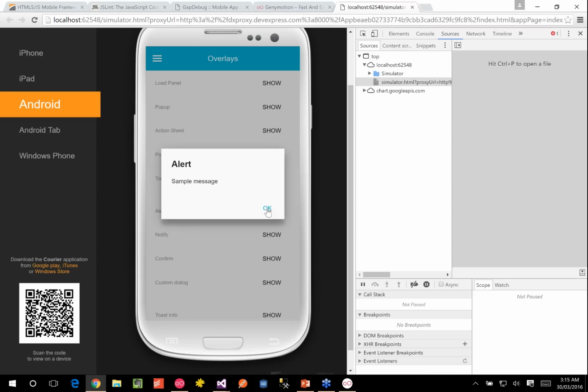Well, let's just imagine that for a second, Julian. Yeah. Coming from a C# or a .NET background, we've all used message box to throw something up on screen. Alert's the equivalent. Exactly.